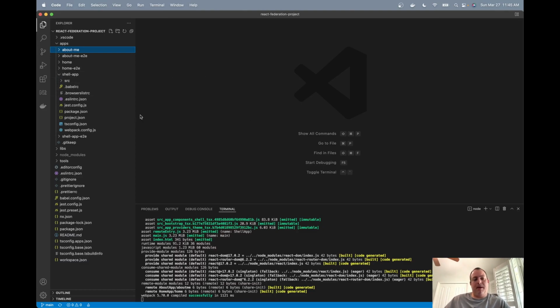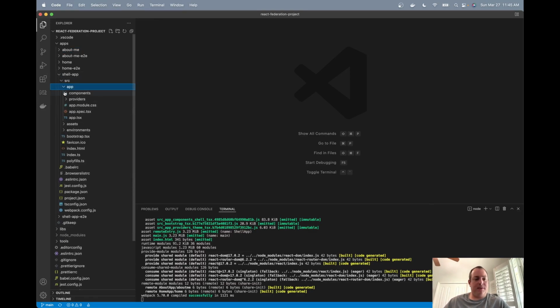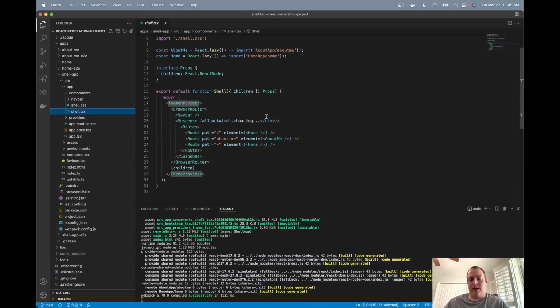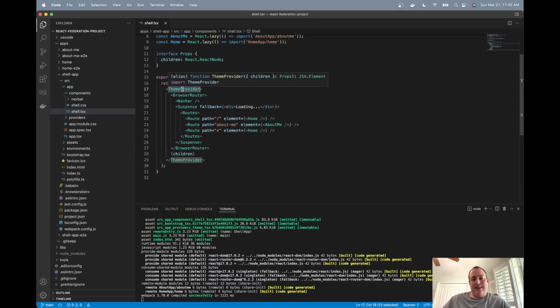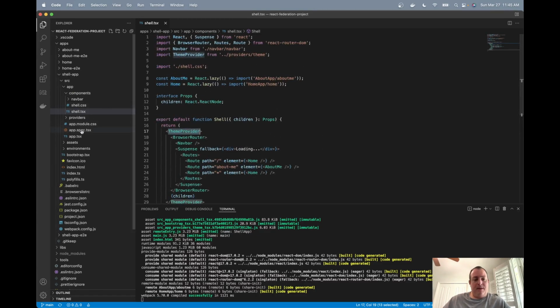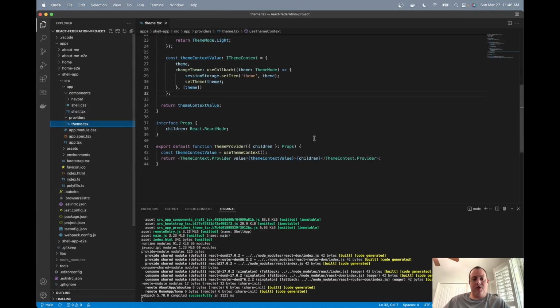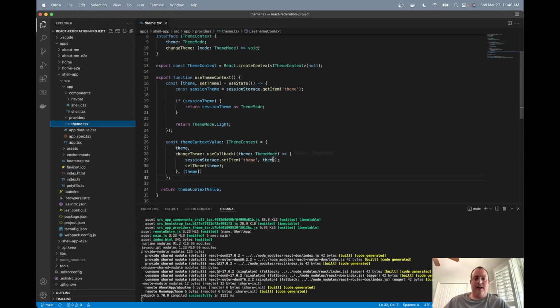So let's talk a little bit about extending this further. In my shell application, I've got this provider. So let me open the shell component again. I've got this theme provider here, and my theme provider is actually pretty straightforward. It's essentially React context, and it's gathering its context from session storage. So let's dive into that for a second.